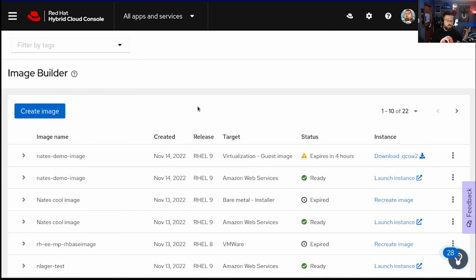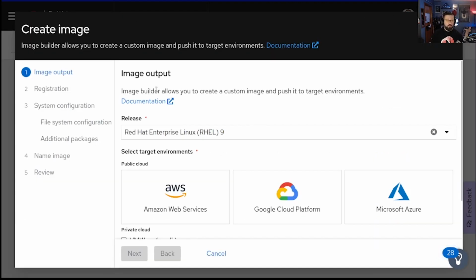You're going to see any images that have already been built. Obviously, I have quite a few in here. You'll probably have none if you've never been here before. You'll just have a button that says Create Image. In my case, I'm going to make a new one. So when we go to create a new image, the questions are relatively simple here.